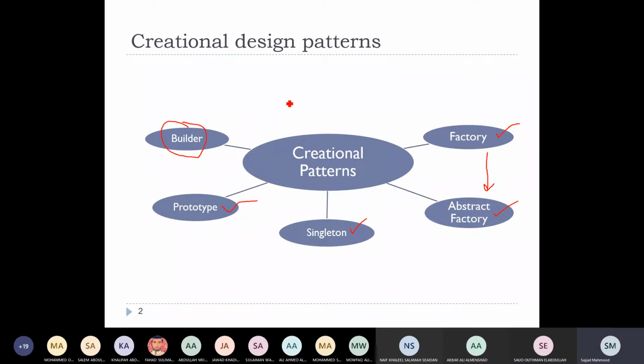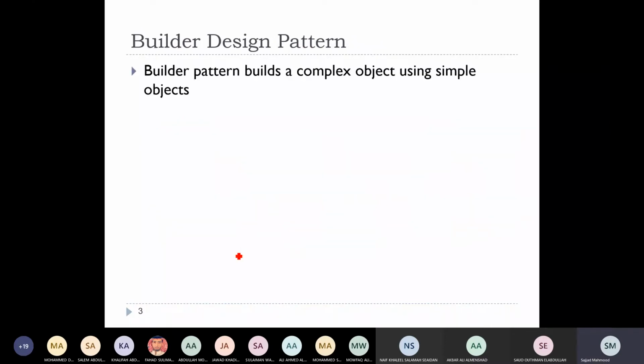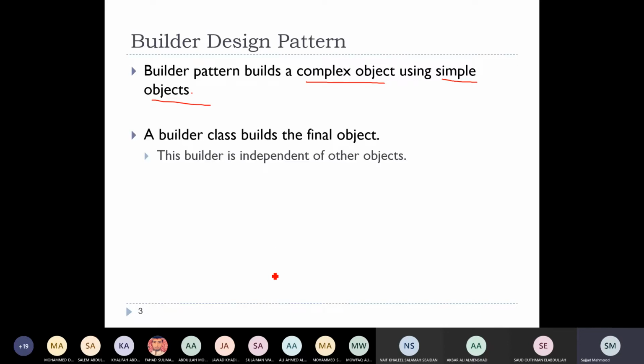Again, there are many others out there, but these are the ones which I believe are the most commonly used under the creational pattern category. So the builder pattern allows you to create complex objects using simple objects. This is the whole idea behind it, that you want to create objects which are built based on some simple objects.